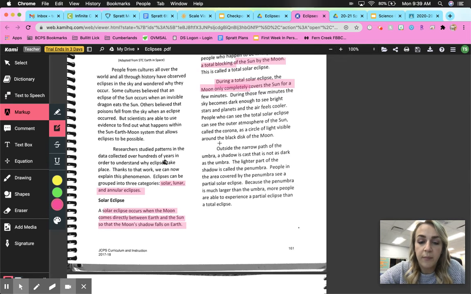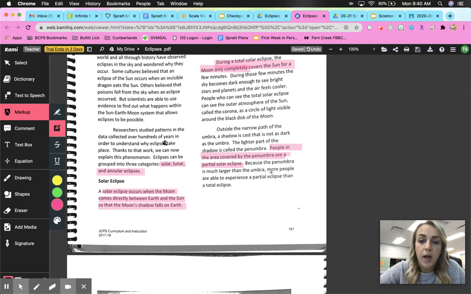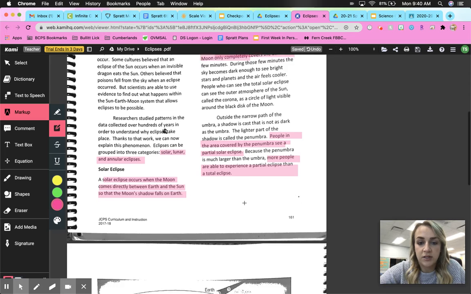Outside the narrow path of the umbra, a shadow is cast that is not as dark as the umbra. The lighter part of the shadow is called the penumbra. People in the area covered by the penumbra see a partial solar eclipse. Because the penumbra is much larger than the umbra, more people are able to experience a partial eclipse than a total eclipse. Highlight that. More people are able to experience a partial eclipse than a total eclipse.